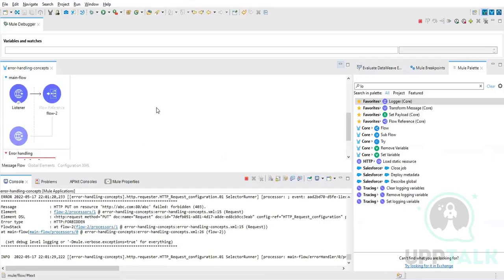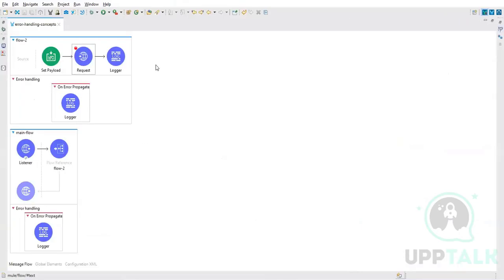So here, these are not a subflow; there are two flows, the called flow and the calling flow. Both have error handlers, and both have the on error propagate scope. So the error is propagated from the called flow to the calling flow to the client. It goes back from here to the client.